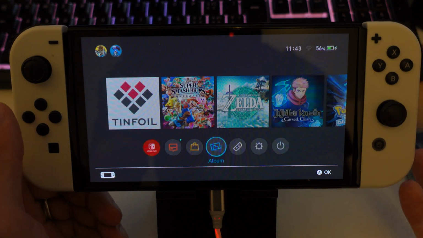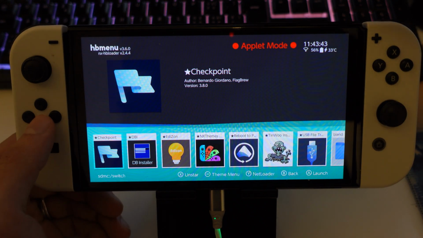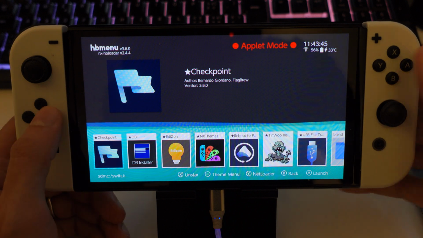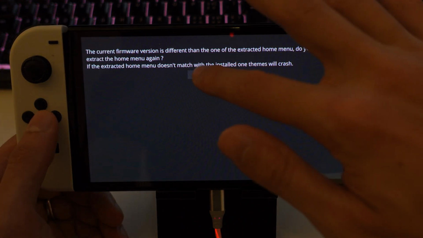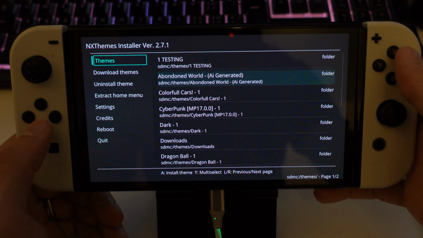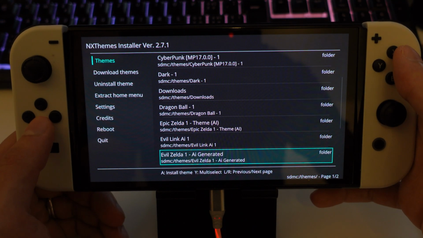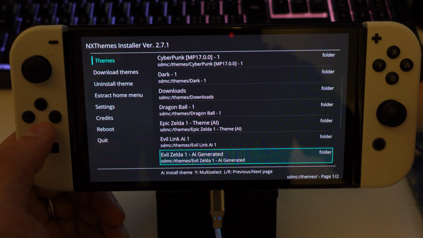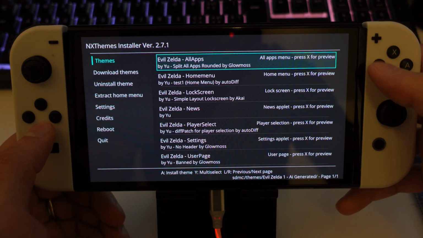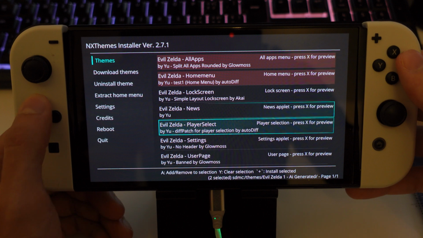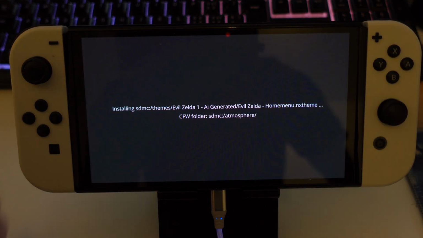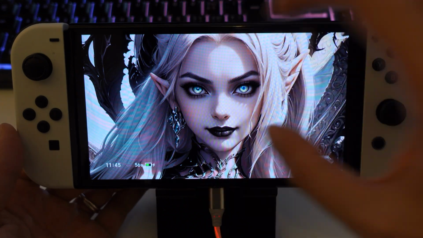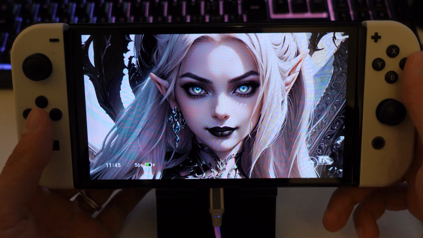Now, as you can see, my theme isn't installed. This is because the themes were causing the error and we needed to delete the themes, which means we can right now reinstall the themes. So what we're going to do is click here on yes, extracting home menu, blah, blah, blah. And right now, as you can see, if you have the mega package, you will get an Evil Zelda AI generated theme. So we want to install all of those here. Click on plus for installing it. And afterwards we need to reboot. And here we go. Right now we are on version 18.1.0 with the Evil Zelda theme installed.